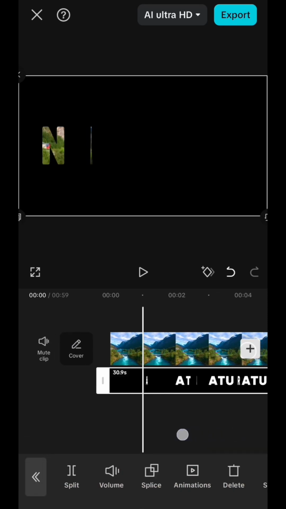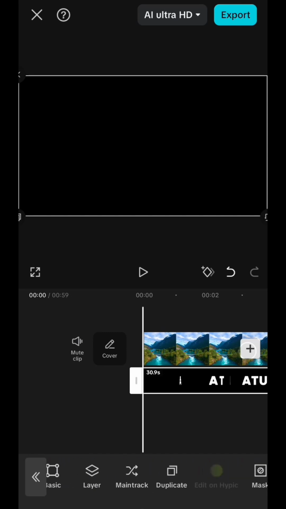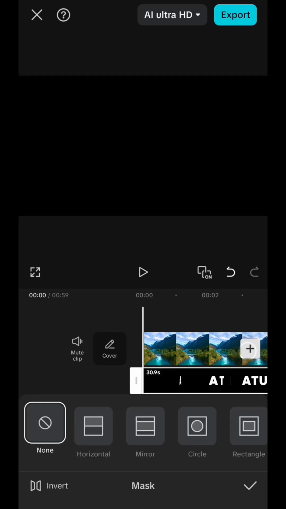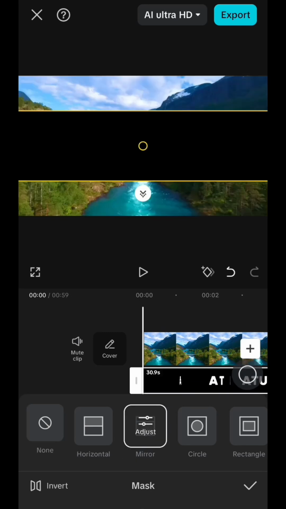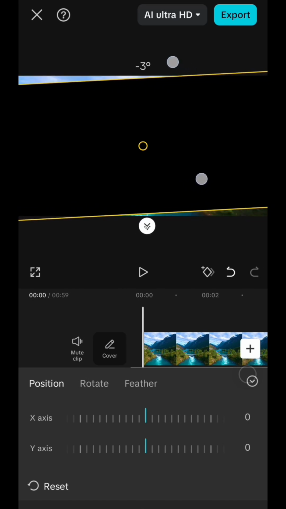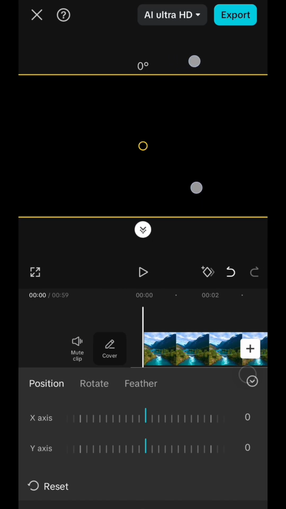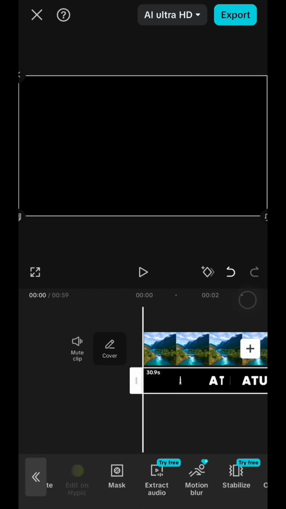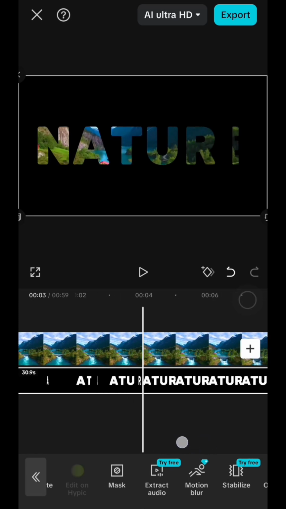So it will look like this. Then just go to Mask and choose Mirror. And then just adjust the mask like this. And then slide the timeline to the right up to the point where the animation finishes.